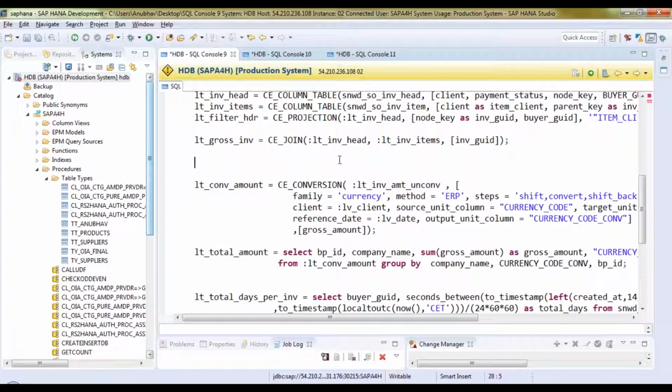So I will use unconverted amount equals CE aggregation and pass my gross invoice amount, comma, and then here I will do an aggregation of my data. I will tell the system that the unconverted amount should be aggregated. What should be aggregated? The summation of my gross amount should be aggregated, so that aggregated column will come here. So I say sum of gross amount as gross amount.